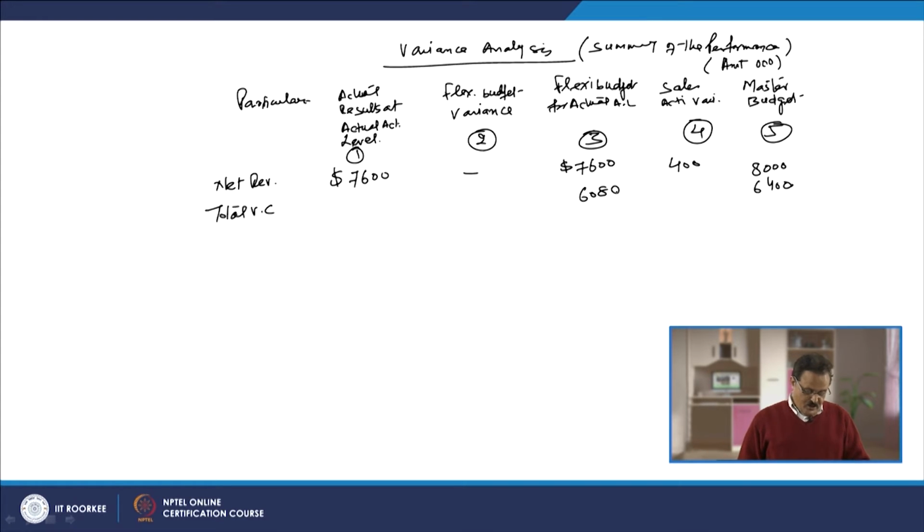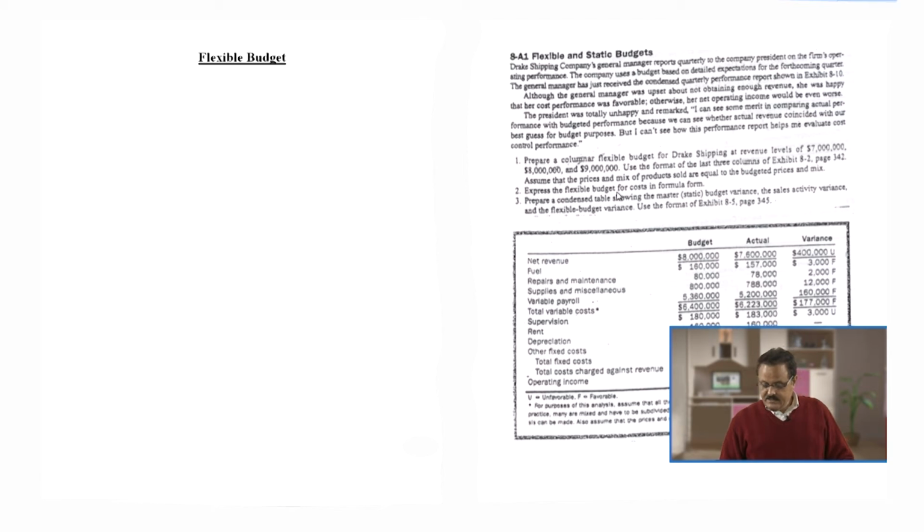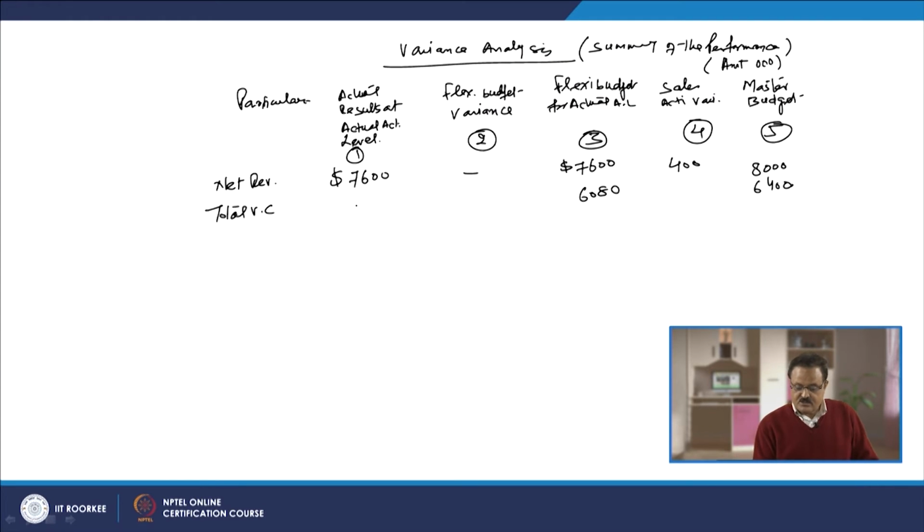But what is the actual variable cost? The actual variable cost, which is given to us in the statement here, is 6,223. It means the variance has come up. Now we find out the variance, and this variance works out to 143 unfavorable. And what is the variance between this and this? This variance is 320.